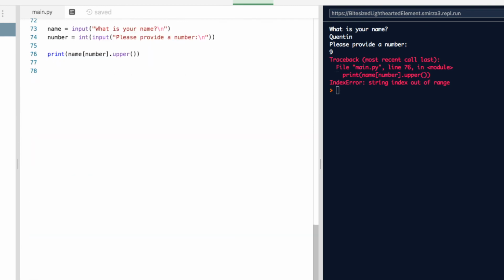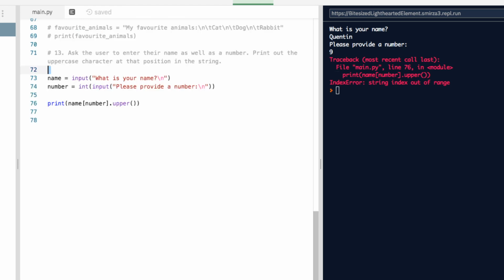So here it is. The first thing we're doing is we're getting a name. The second thing we're doing is getting the number that the user provides, and then we're going to print the name, and we're using our square brackets here because it's an index. We could hard code it and just put in a number like that, but we want the user to pick, so we've put in number because they'll provide that here, and then dot upper, and don't forget the 2 brackets with dot upper.